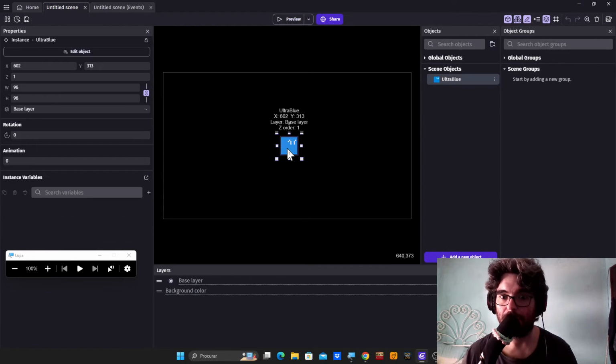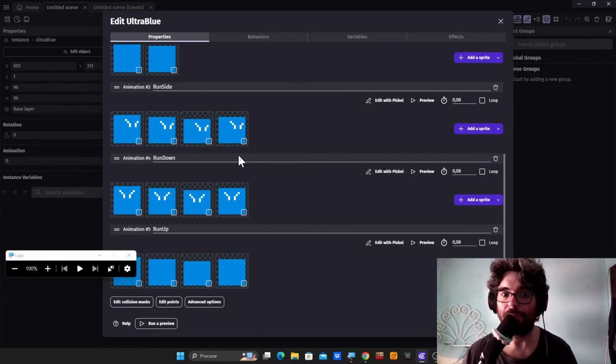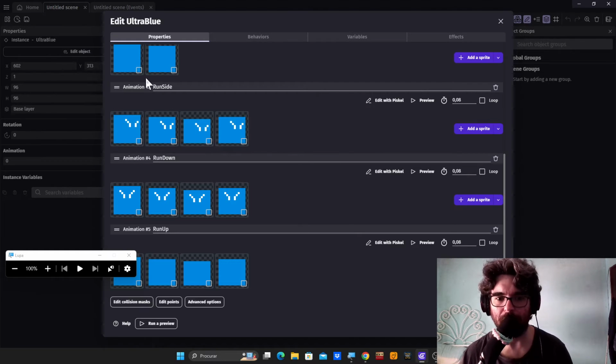Also, again, don't worry if your running animation has like 8 frames. I will teach you how to set this up for 8 frames, right? But for now, this is our example.